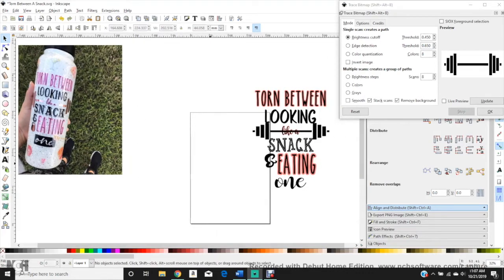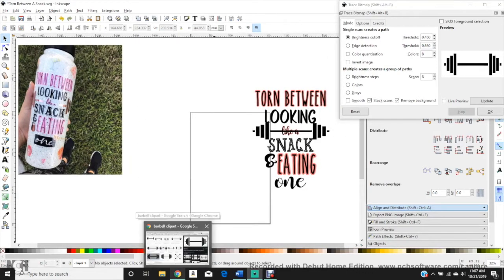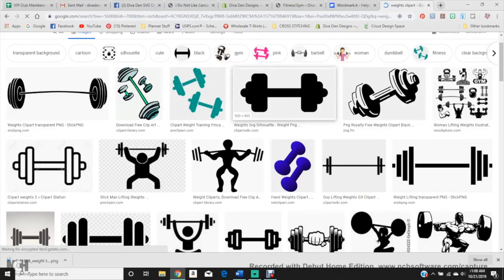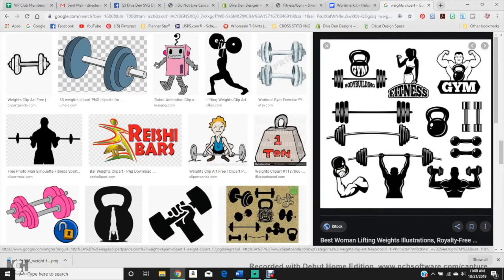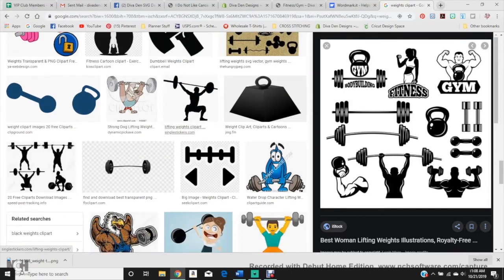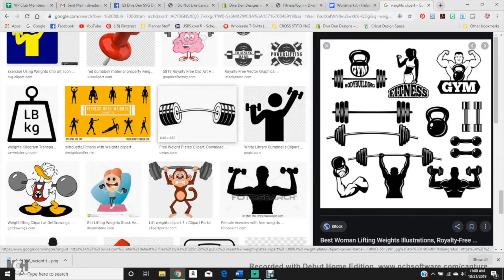All right, and then we're going to, I don't know what the heck that's called, but let's just do weights. Maybe if I went to the gym once in a while, I would know what that was called. Hand weight? I don't know. See, if I was on live right now, you guys could tell me what it's called. I have to try that.